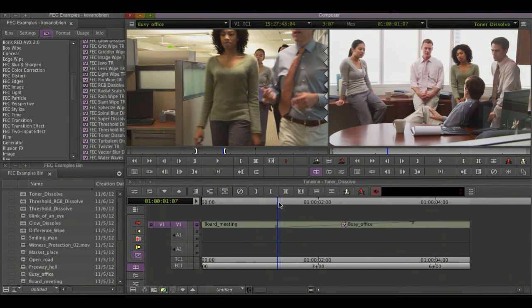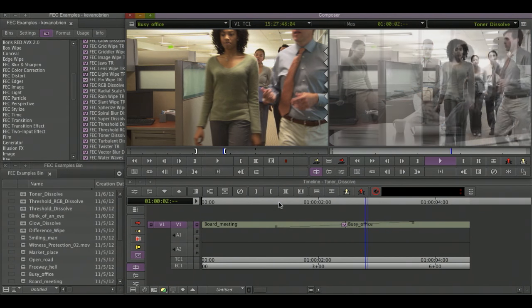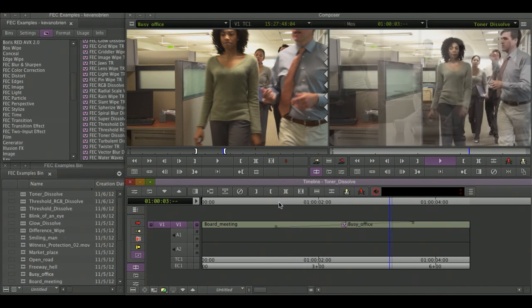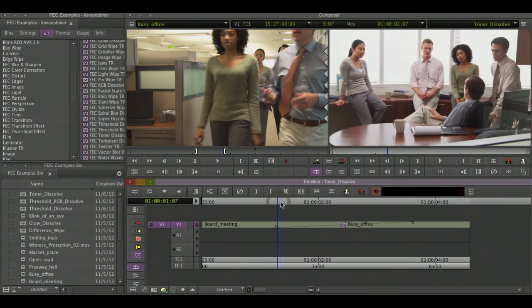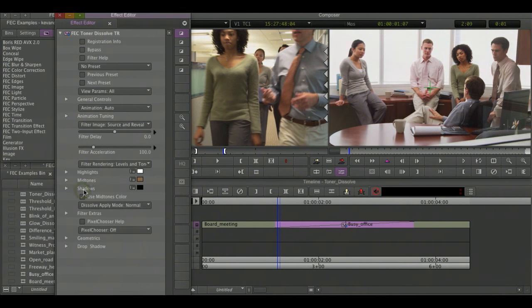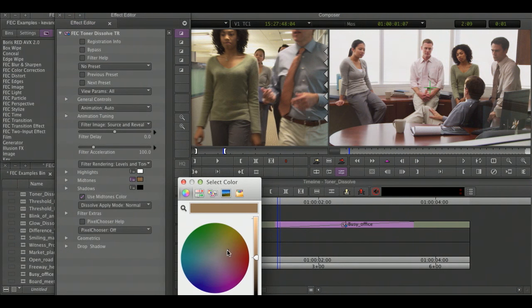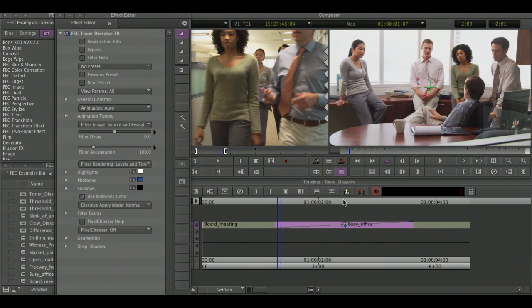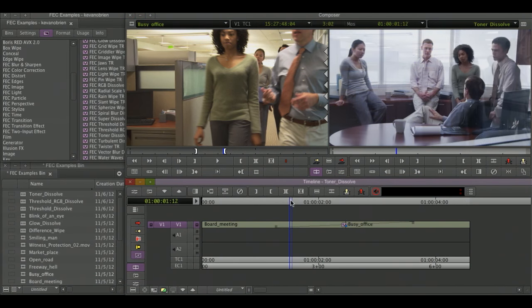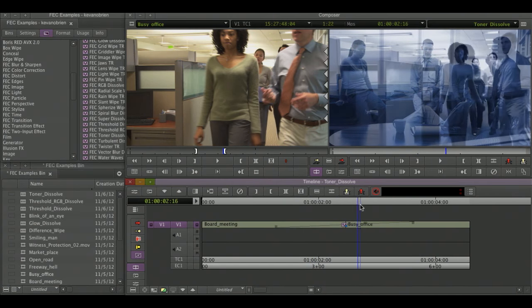Moving on to the toner dissolve. It's a dissolve where we're going through two tones. If I was to bring up the effects editor, we can actually choose a mid-tone to create a tritone. Let's change that colour to like a blue. Park in the middle of the effect. And there we now have a sort of a tritone effect on our dissolve.